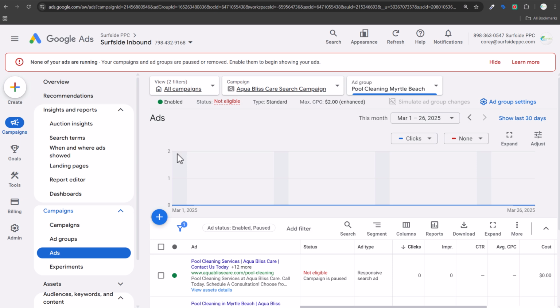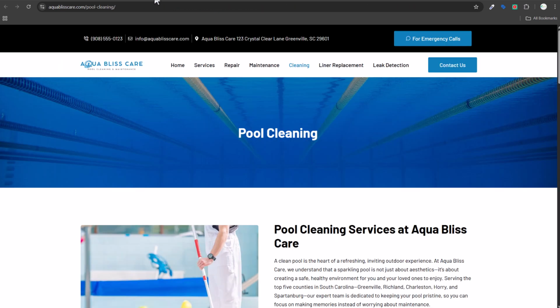So if you're targeting keywords, the example I'm going to be using today is pool cleaning, my fake pool company that I don't own, Aqua Bliss Care. This is a website I made as part of my Google Ads course.